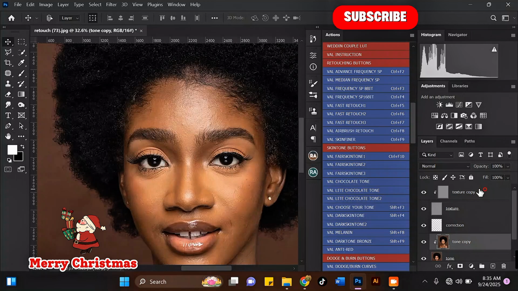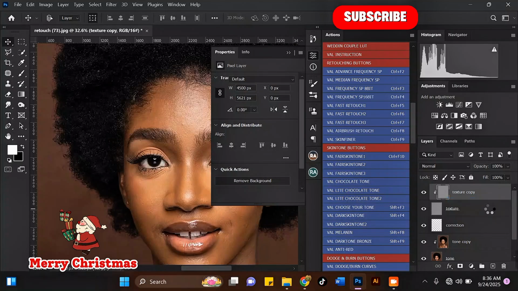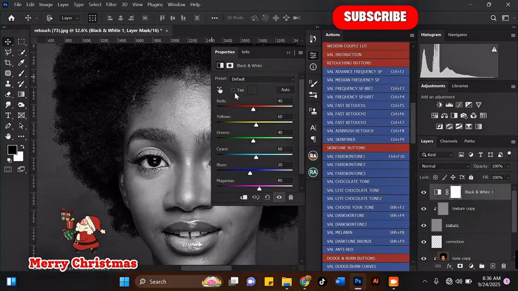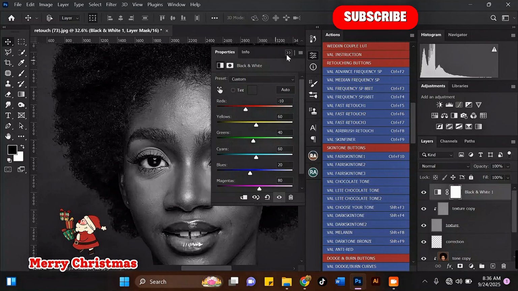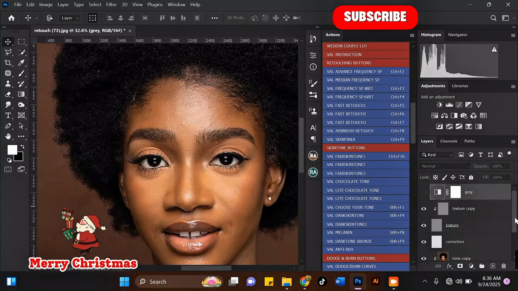Okay, so now let's add a black and white adjustment above this texture. So we go to black and white adjustments here, create it here. Okay, so we drag this slider to make it darker this way. Okay, so we hide it here, then we can name this gray or whatever you want to name it. Okay, so turn it off first. So now we have achieved our frequency separation on 16 bits.